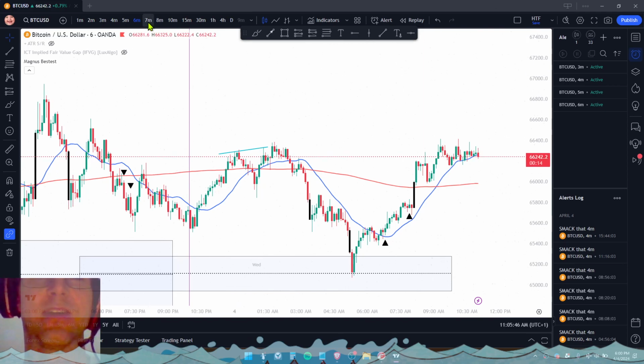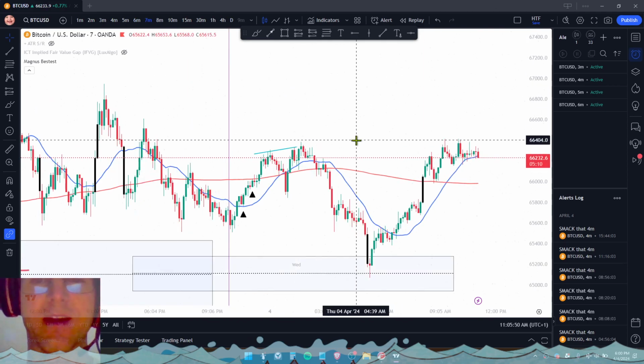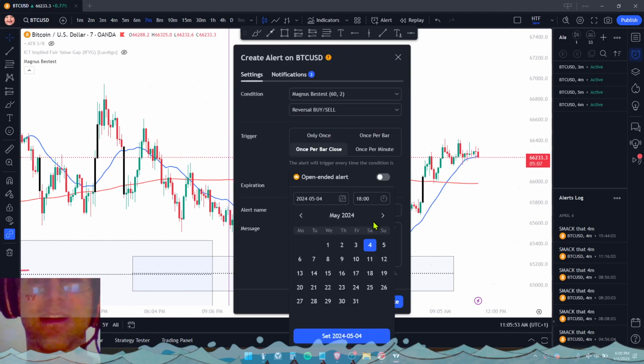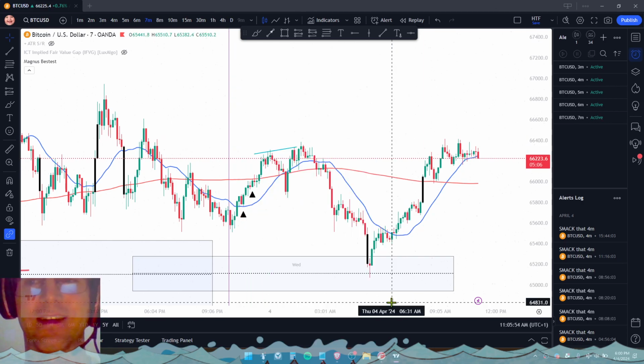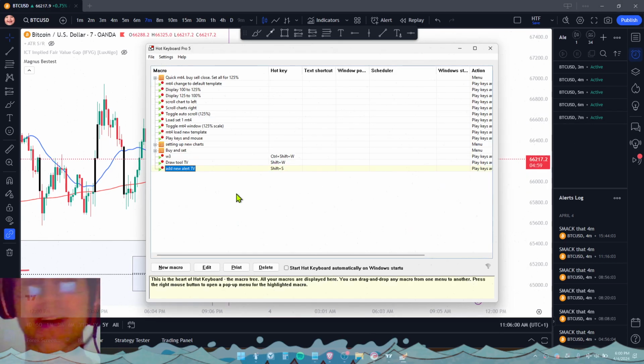Okay, so here's doing it with my cheat code. And there it is. See, it just got added there, 7 minute. So crazy. So here's the program here. Hot Keyboard Pro 5. I just made it right here.